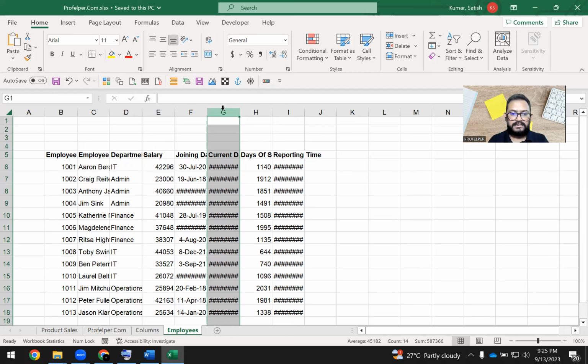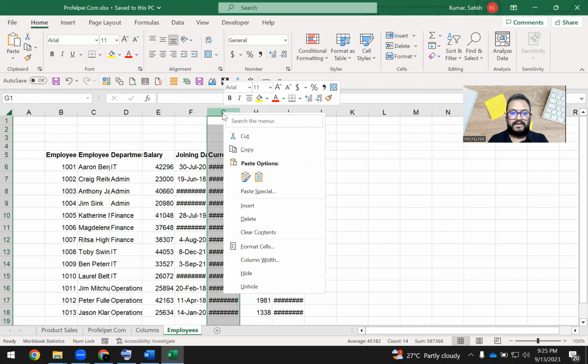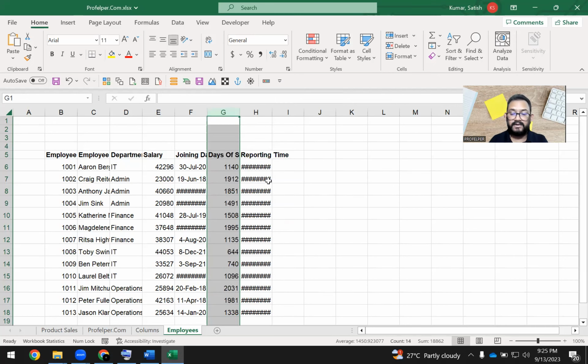So select the column. Just right click on the column. Once you right click on it, you will have this option to delete. This is a delete button basically. Once you click on the delete option, what will happen? The column gets deleted. See, what has just happened? The column which had some data got deleted.